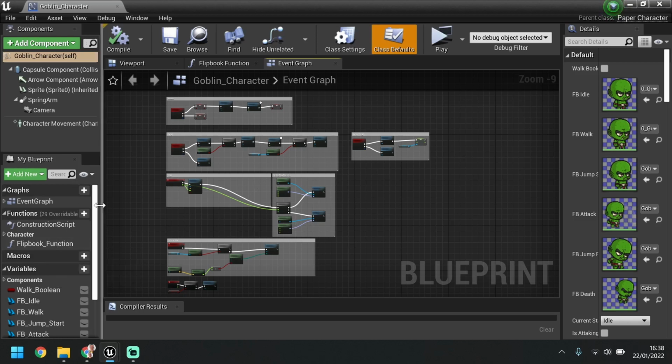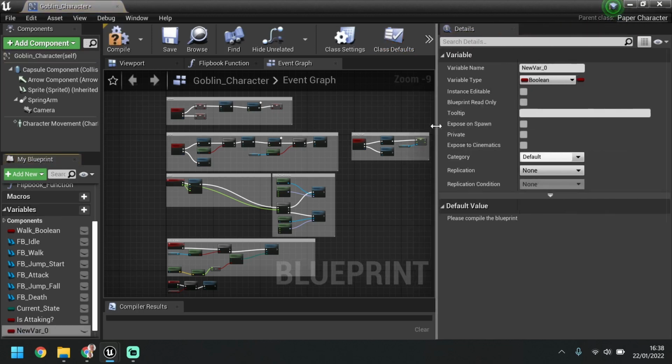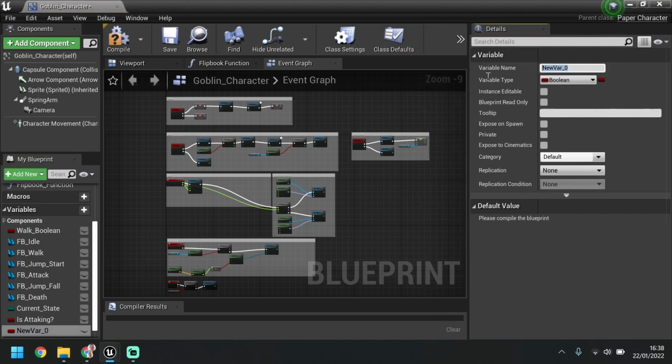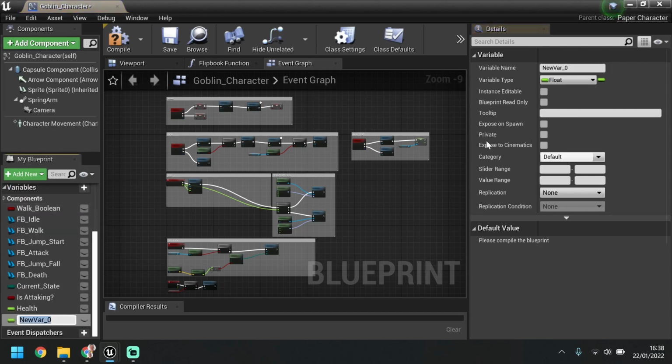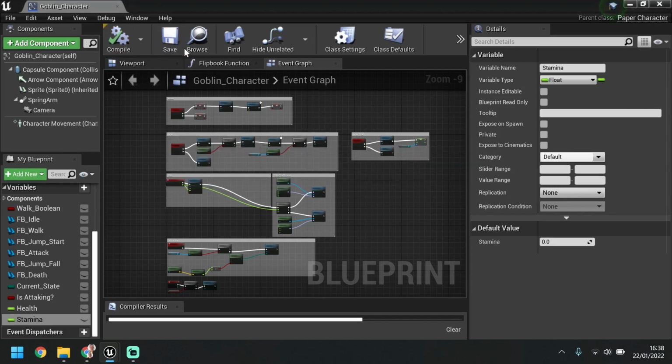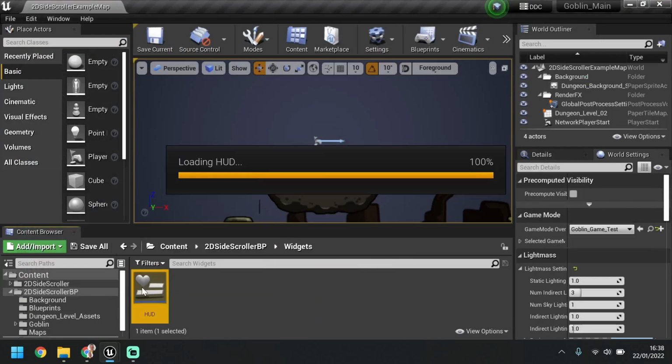So, first thing we're going to do is create a couple of variables. We're going to click variable on this side. We're going to name this health, and we want this to be a float. And then we are also going to create a stamina. So stamina and health, make sure they're both floats. Once they're done, we are just going to compile and save this for now, and head back to the HUD widget.